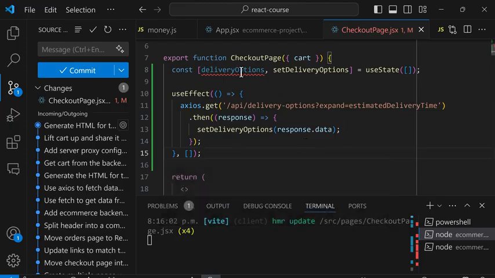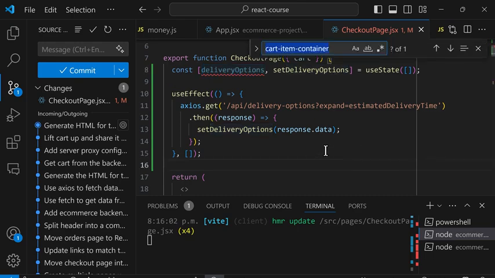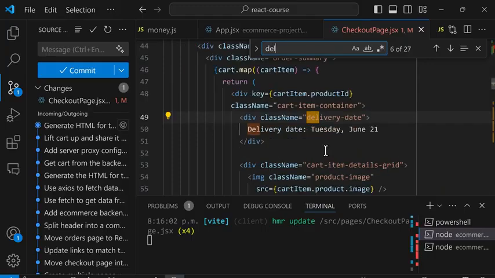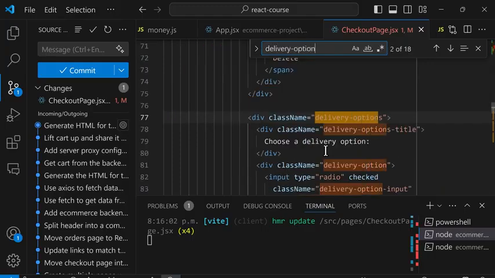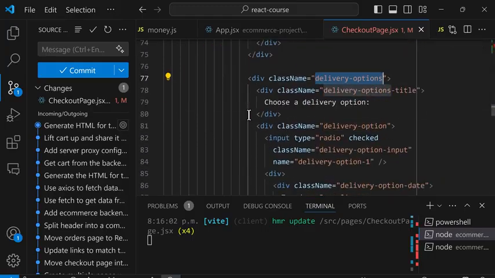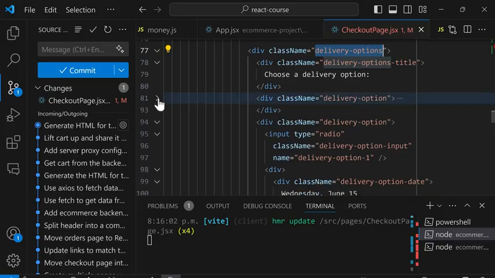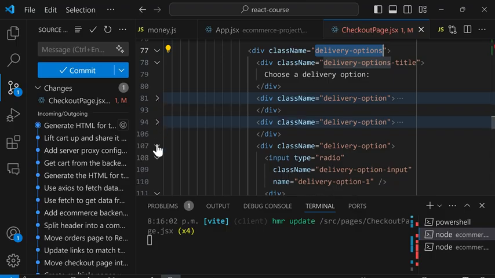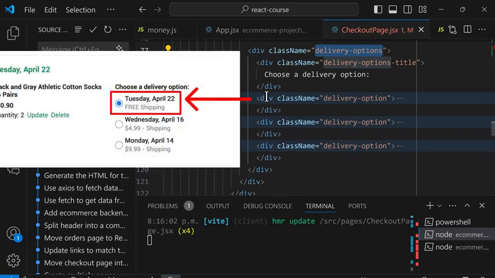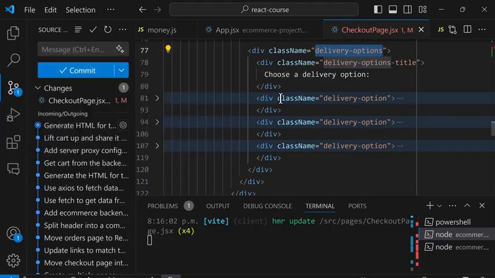So now let's use these delivery options to generate the HTML. We're going to click in this file and press Ctrl F to search for code, and we'll search for delivery-options. Inside here, we should see an element with a class name delivery option. So we're going to collapse this element and also collapse the other delivery options. Each of these represents one delivery option on the page. So let's generate this HTML using React.